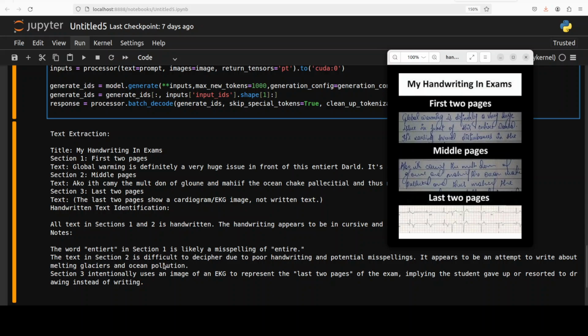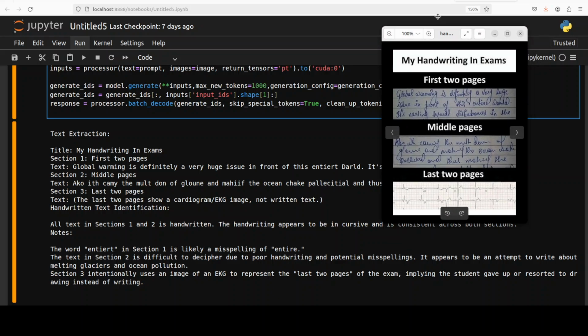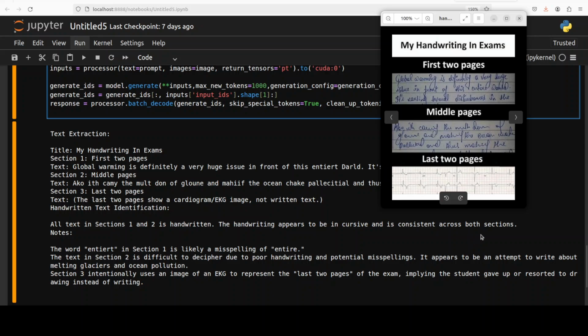And it is also saying that text in section 2 is difficult to decipher. Section 3 is intentionally using an image of an EKG or ECG maybe to represent the last 2 pages. So pretty good, I would say, pretty good. And then it is telling us that all text in section 1 and 2 is handwritten. The handwriting appears to be in cursive and consistent across both sections. So you can even match the handwriting with it. How good is that?